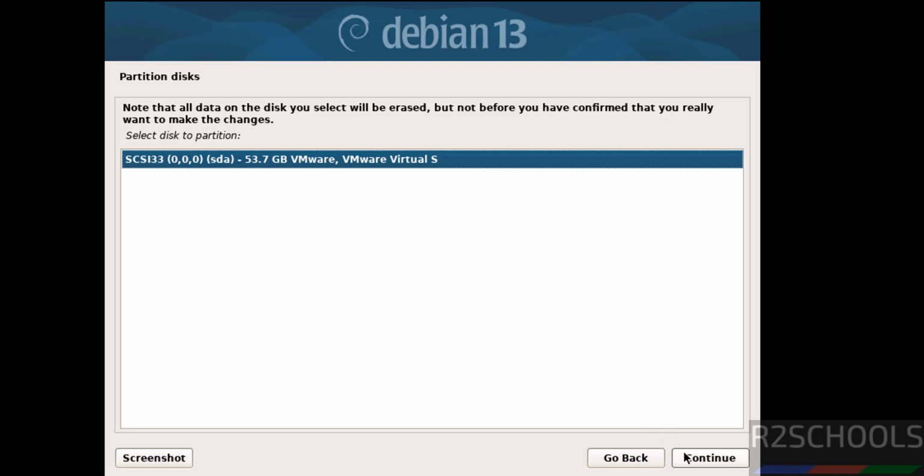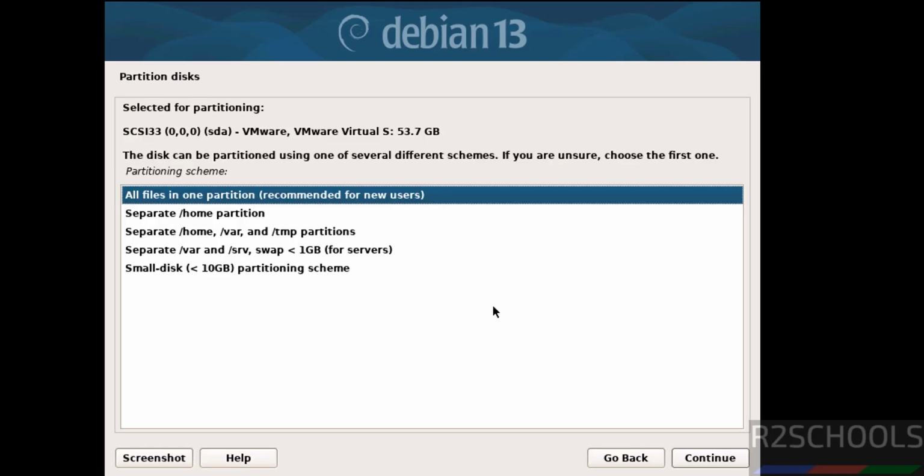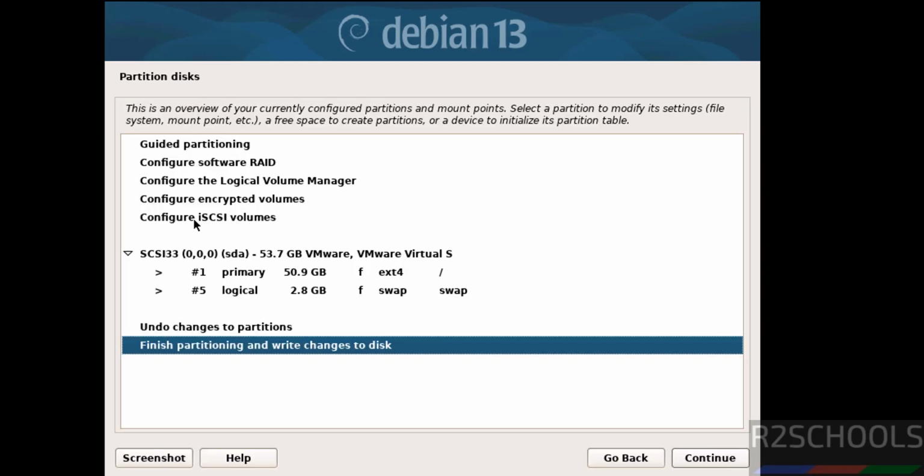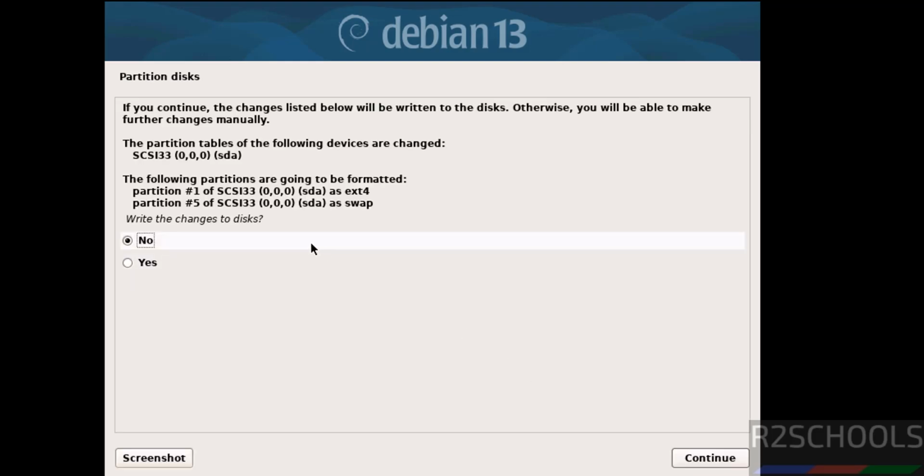Select disk to partition and continue. All files in one partition and continue. This is confirmation. Select finish partitioning and write changes to disk, continue. This is confirmation. Select yes and click on continue.